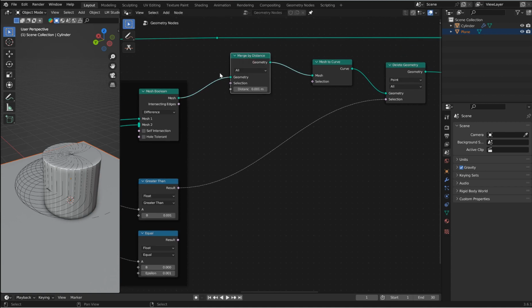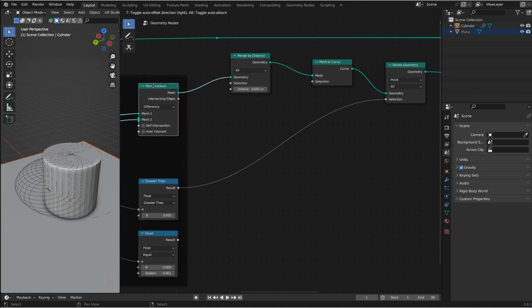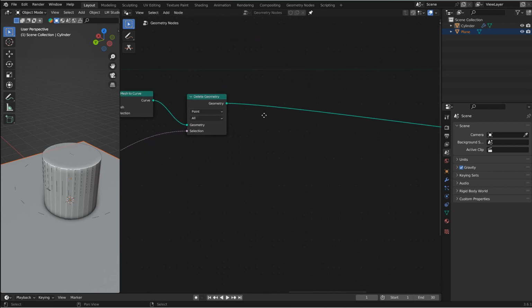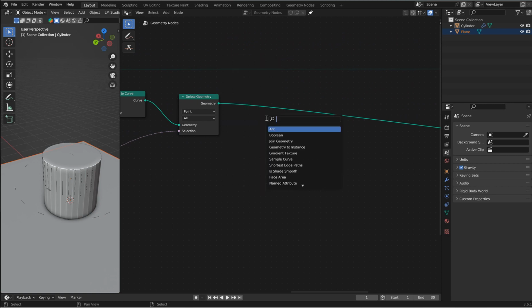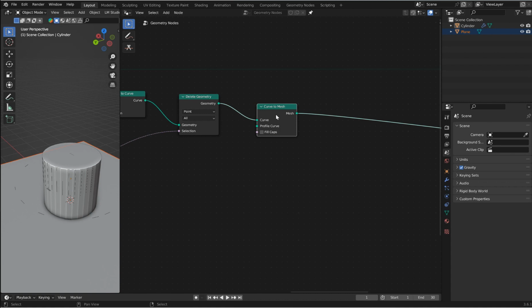Now I want to bring the intersecting edges of this boolean, and I want to use that as the selection for the merge by distance. And I want to also do that for the mesh to curve. And every little bit we do is going to kind of clean this thing up. And so now I want to return this to a mesh object.